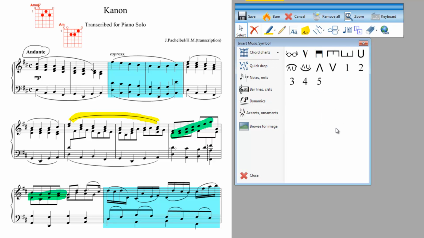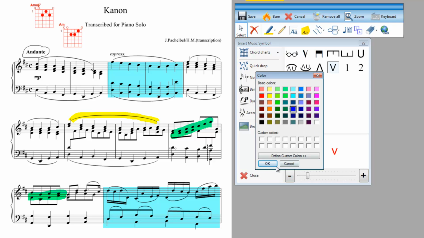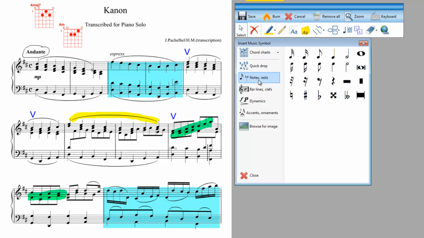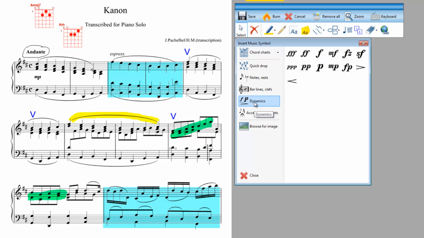Quick Drop are a number of useful tools for doing things like fingering, bow marks, foot and pedal marks. Again, all you do is select the item you want, and you can change the colour and size of it here. So if I make that a wee bit smaller, and let's make that a blue. And again, if I just drop that on the music. Select it again, drop it on there. And it's the same thing for adding notes, for adding bar lines and dynamics. You can just select your dynamic and then drop it into the music like that.